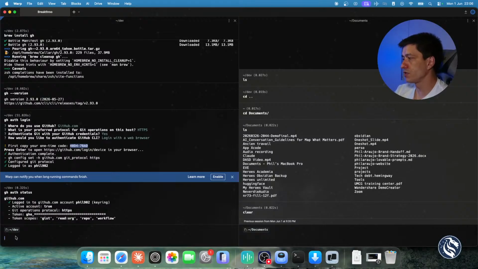gh auth status. This is also really useful if you have multiple GitHub accounts. For example, a GitHub account for work, or a GitHub account that is personal.